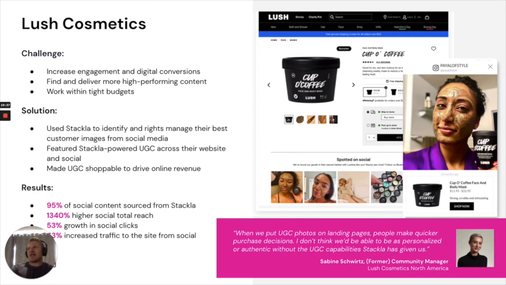So they came to Stackla and they started to use Stackla initially to secure the usage rights. So to find content, secure the usage rights, and then to start utilizing that content across their own social channels. That was their first step. So they went straight to social.